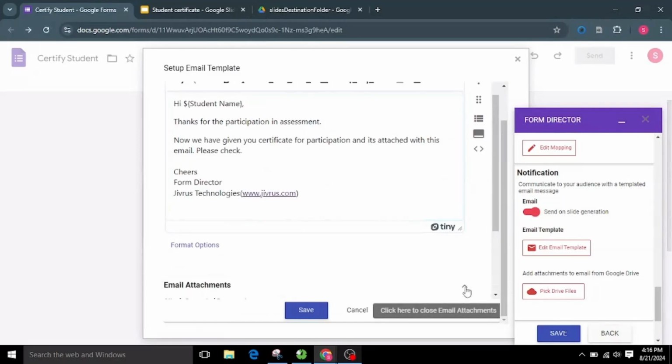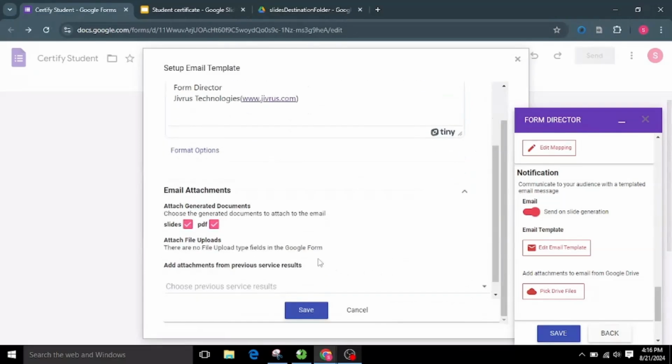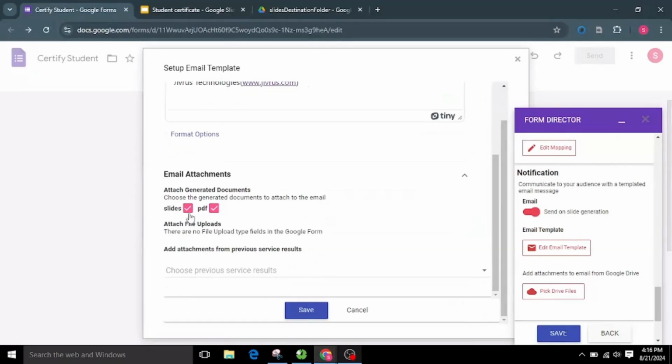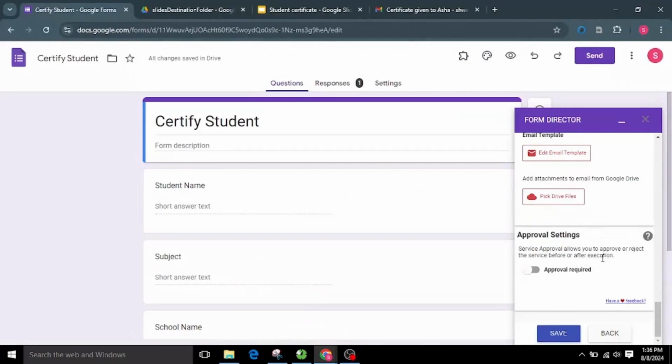I'll also use this email template to attach my generated PDF by checking the checkbox under Email Attachments and click on the Save button to save the email template. If you want to execute this service after a hierarchical approval, explore our approval feature by switching on the Approval Required switch. There is a dedicated video for this, please watch that on the channel. For now, I will keep the switch off. I will save the app configuration.